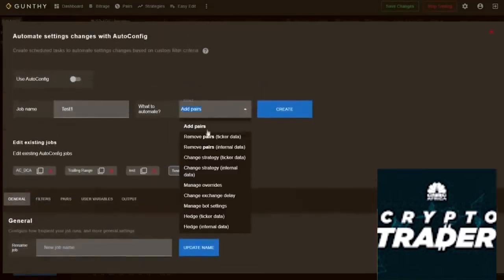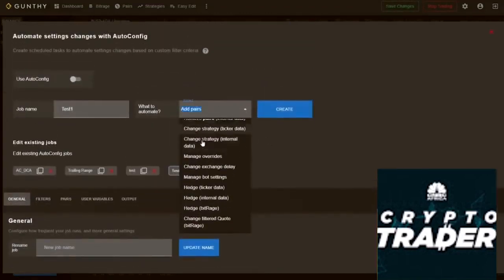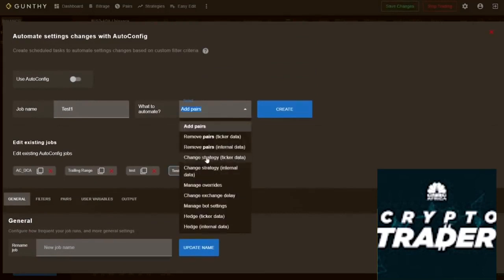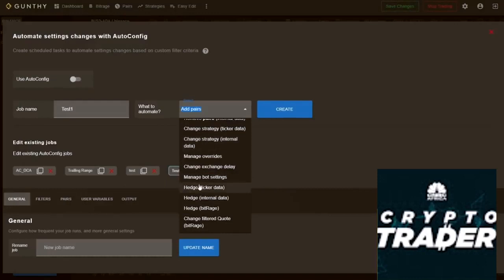And I can do it not only to add pairs but to remove pairs, to change the strategy, to manage overrides. So let's say that I have a strategy for a bull market and a strategy for a bear market, then I can run a filter and say, okay, if Bitcoin has gone up 10% in the last 24 hours, then I want to run my bull strategy, and if it's gone down, then I want to run my bear strategy. Or I can do many things like this. I can decide to hedge. Basically, the options are limitless for auto config.